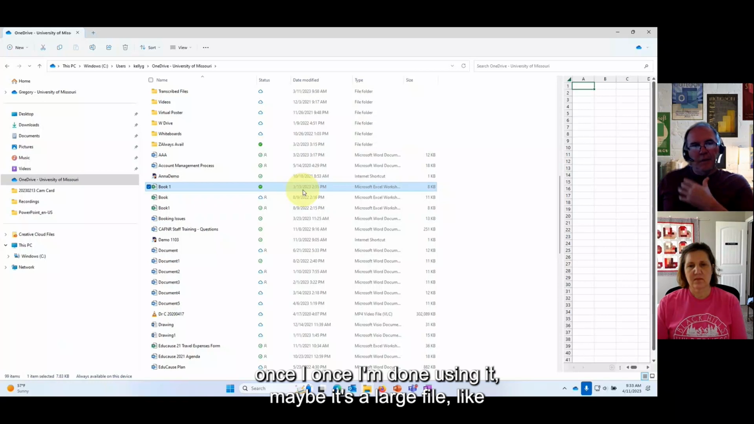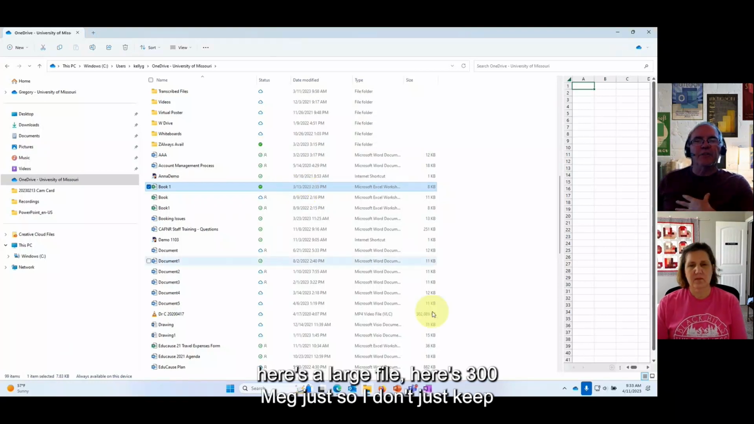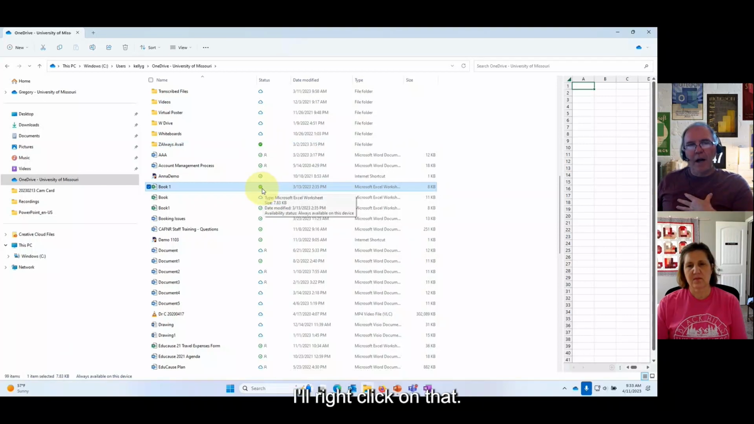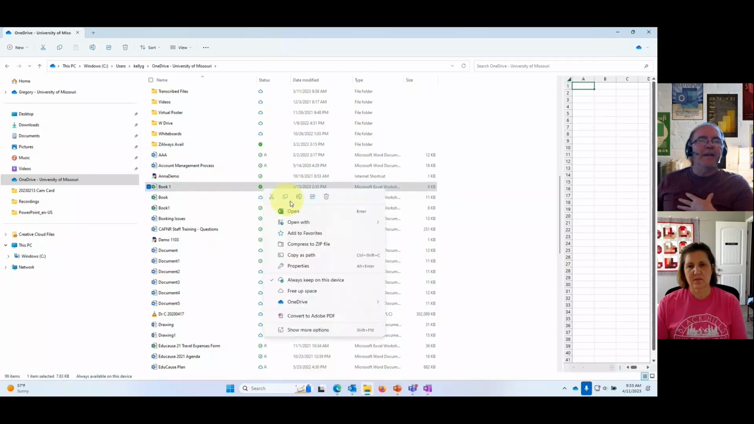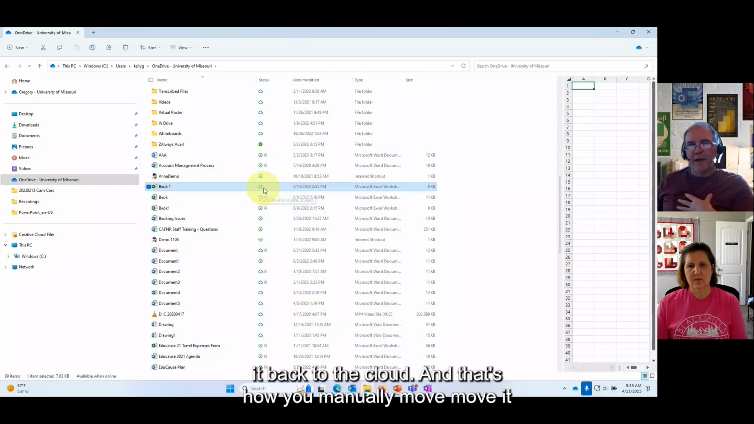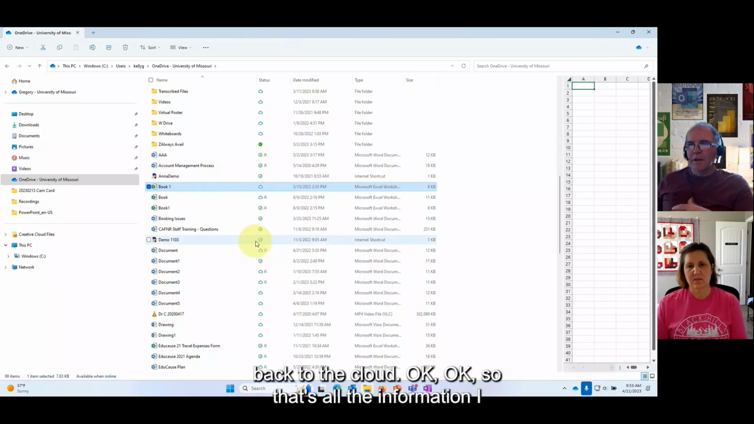Now, once I'm done using it, maybe it's a large file, like here's a large file, here's 300 meg. Just so I don't keep using my space up, I'll move that back to the cloud. I'll right click on that, and here's an option, free up space. So now it moves it back to the cloud, and that's how you manually move it back to the cloud, okay? So that's all the information I want to share on that.